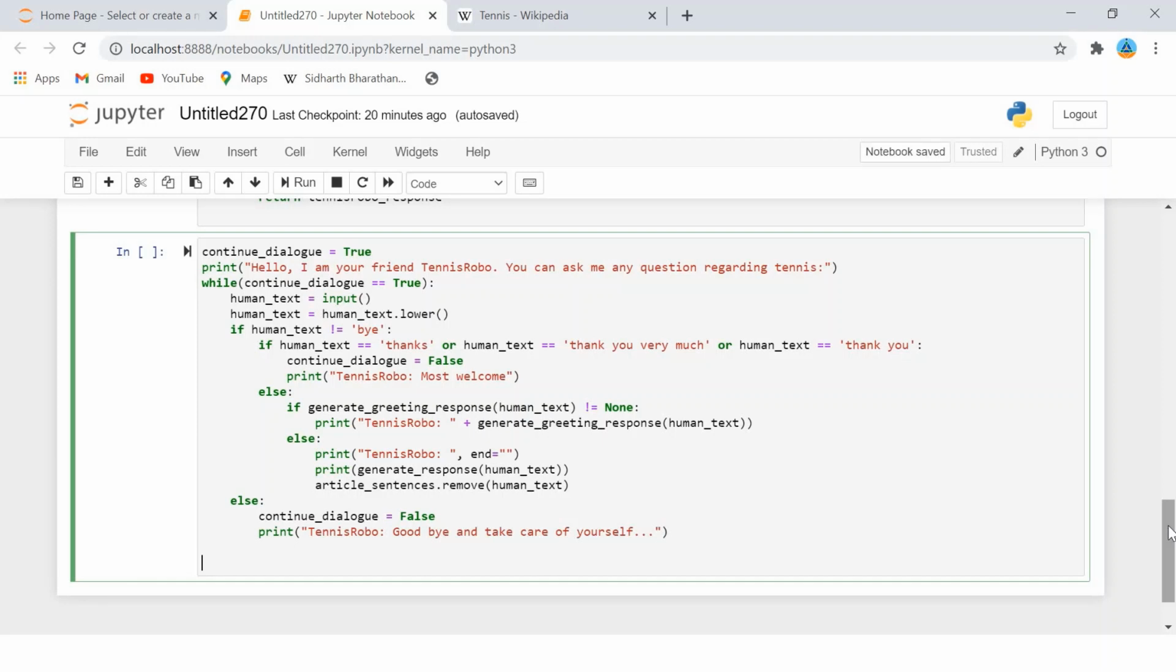Once the response is generated, the user input is removed from the collection of sentences since we do not want the user input to be part of the corpus. The process continues until the user types bye. You can see why this type of chatbot is called a rule-based chatbot. There are plenty of rules to follow, and if we want to add more functionalities to the chatbot, we will have to add more rules, and it's easy here.